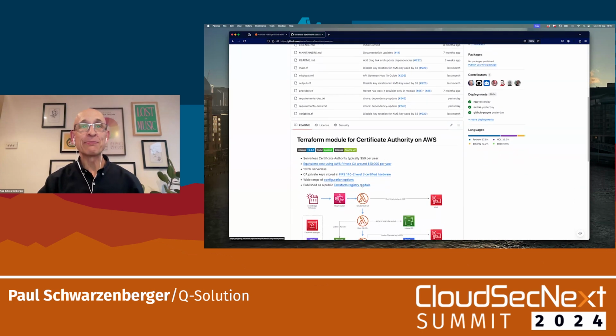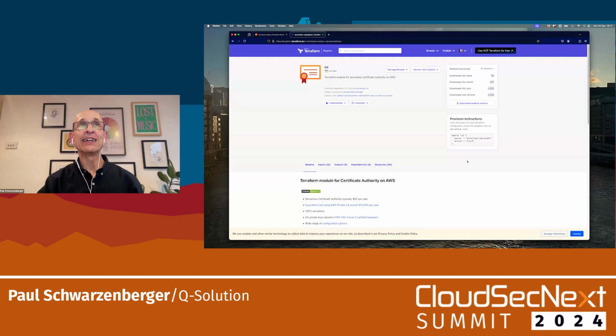Then also, as I mentioned, we do have a Terraform module available for download, for incorporation into your infrastructure as code using Terraform. Pleased to see we've got over 2,000 downloads so far, which is good. So that's some of the documentation and some of the sites I was talking about earlier.